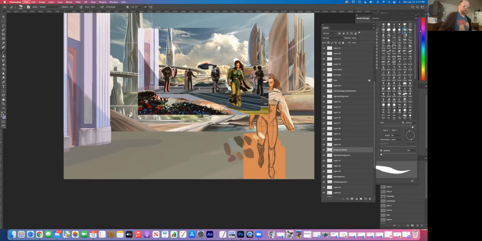Before I even do that, let me save this. And then I'm going to go up to Beta's layer here, or face layer, and I'm actually just going to erase out a lot of the brown here so I can see what the heck I'm doing.